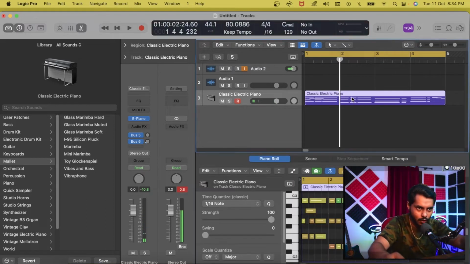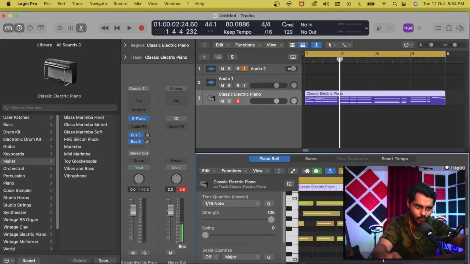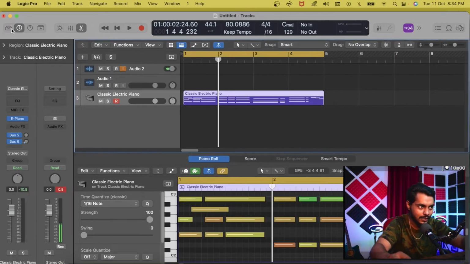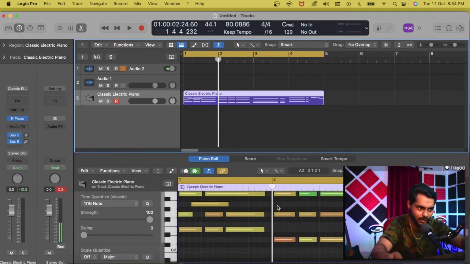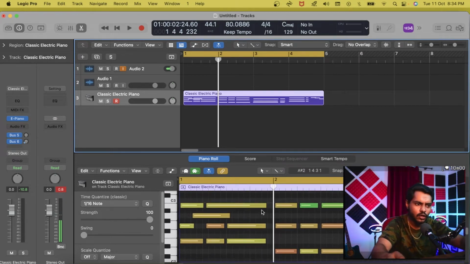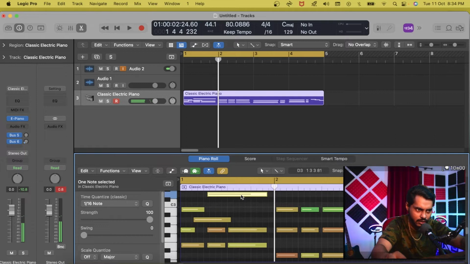So that's how MIDI looks basically. It was really bad. I know. It's fine. It's okay. We're not going to create a masterpiece over here. But this is how MIDI sounds. Once you record it, you can of course change it. It'll sound differently.